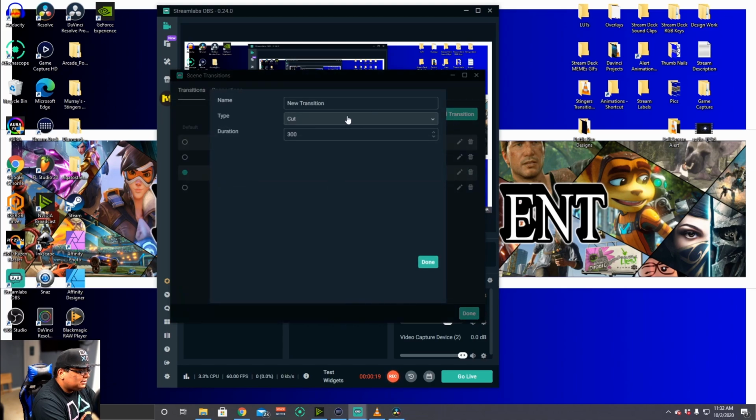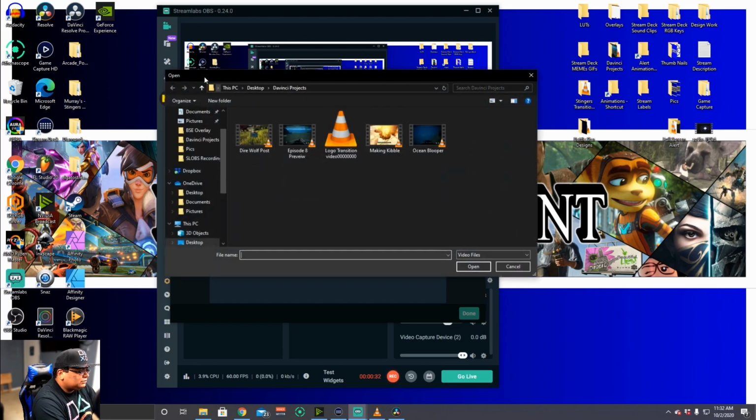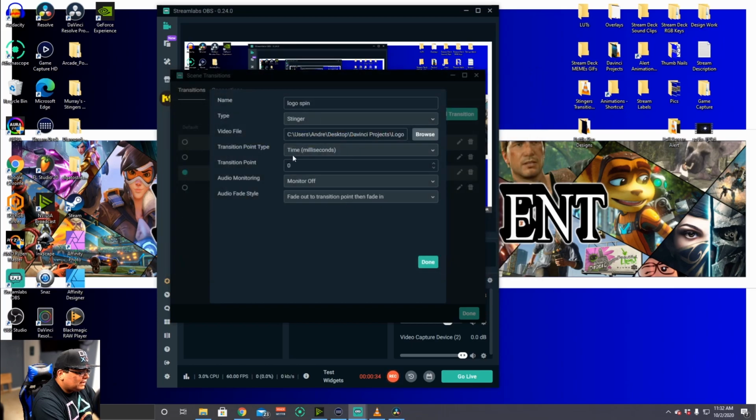What you would just add is a transition, you can name it however you want. So logo spin. You're going to change the type to Stinger, which is what allows you to do custom transitions. Find where you saved your file.